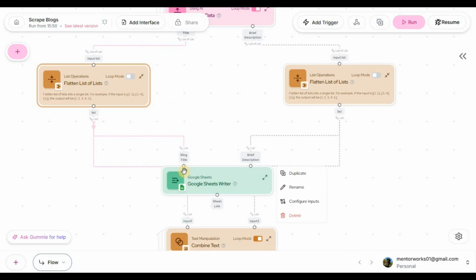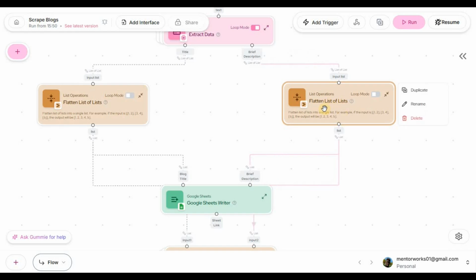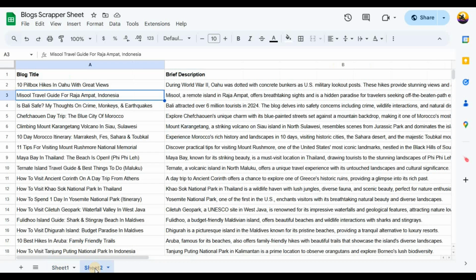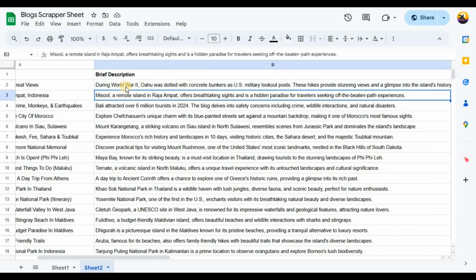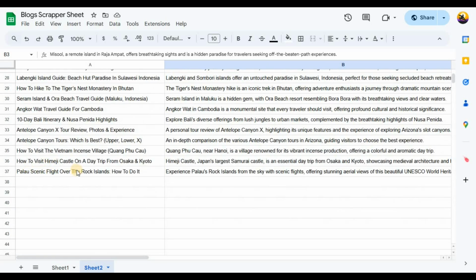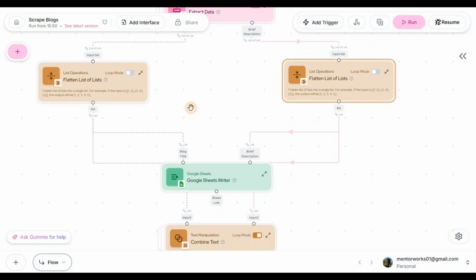So this flattened list is coming into the Google Sheet blog title directly over here, and the same for the brief description. It's coming here, and then from the flattened list it is coming into the brief description. So our Google Sheet is updated with the title and description, and it looks like this. Let's go to sheet 2, and over here you can see this is blog title 1, and this is the brief description of blog title 1, and we have scraped all of these things over here till 37. Now let's jump into the next step.